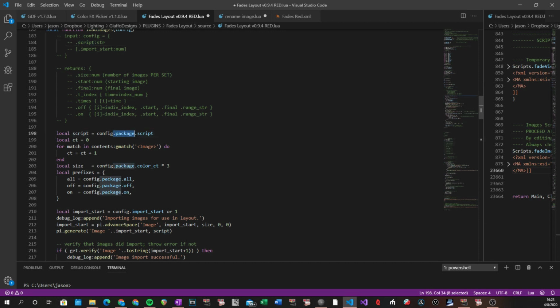So config.script is what we're reading. Then, oh, I was setting up a shortcut. Great. So now we have a count of how many images are contained in this script. Right. So we want to replace size with count because I'm using size as an export, as a field that's coming out of this thing.